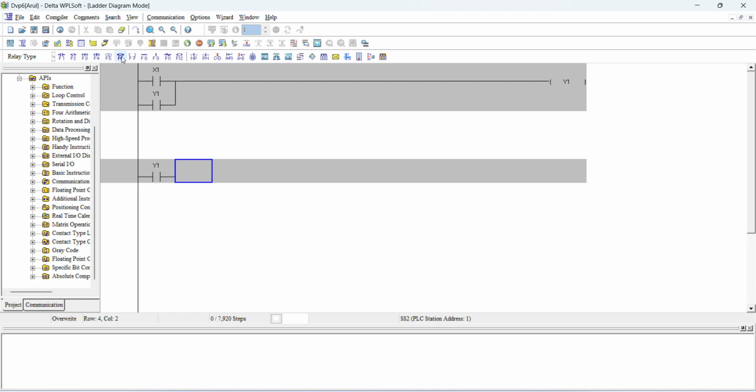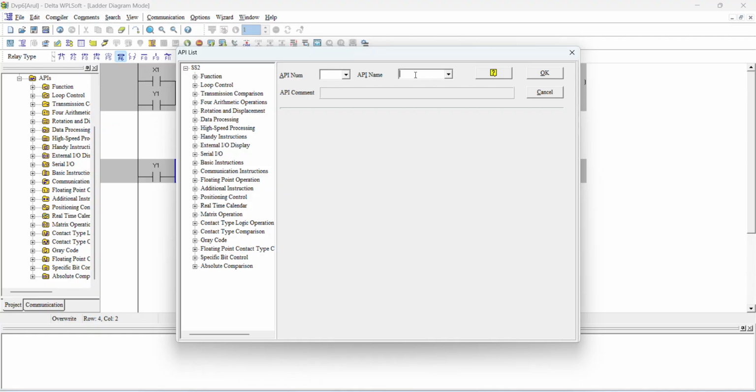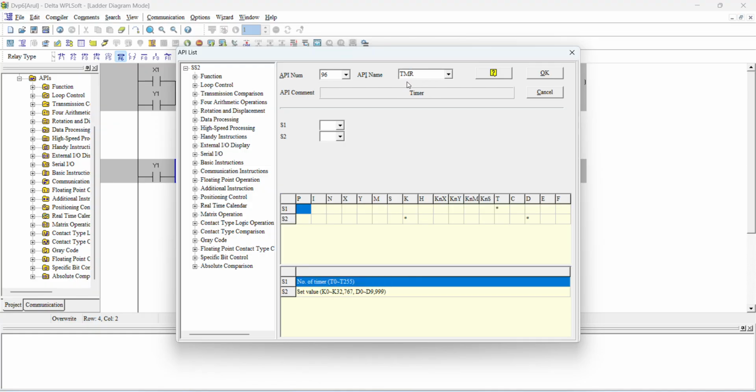Then go for the timer function. Here type TMR. In S1 I give the name of the timer, S2 is how much delay in terms of milliseconds. So T1 will go for 100 milliseconds. Click OK.